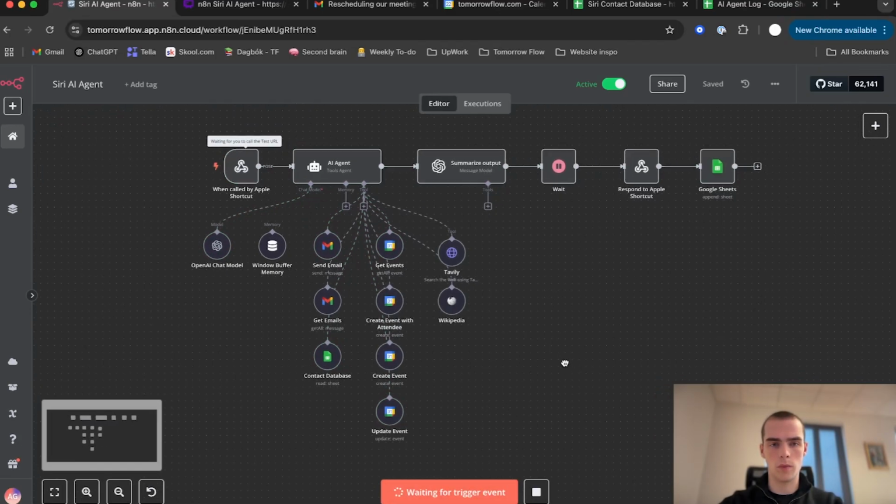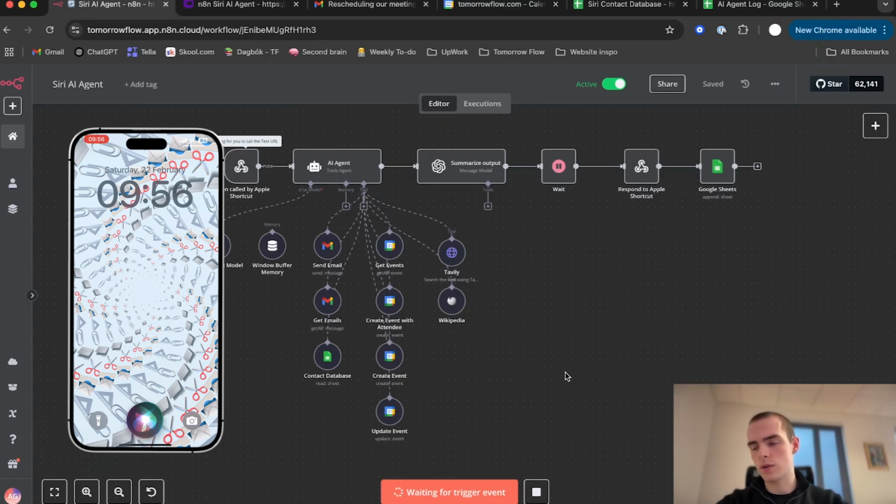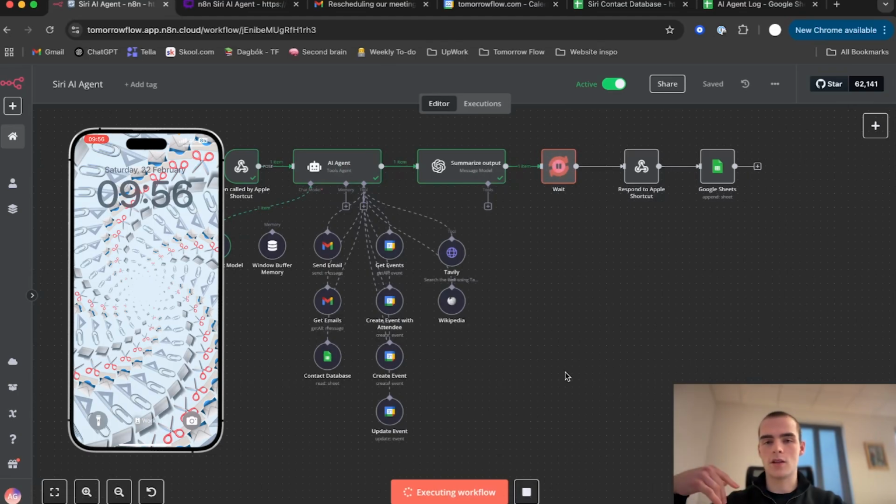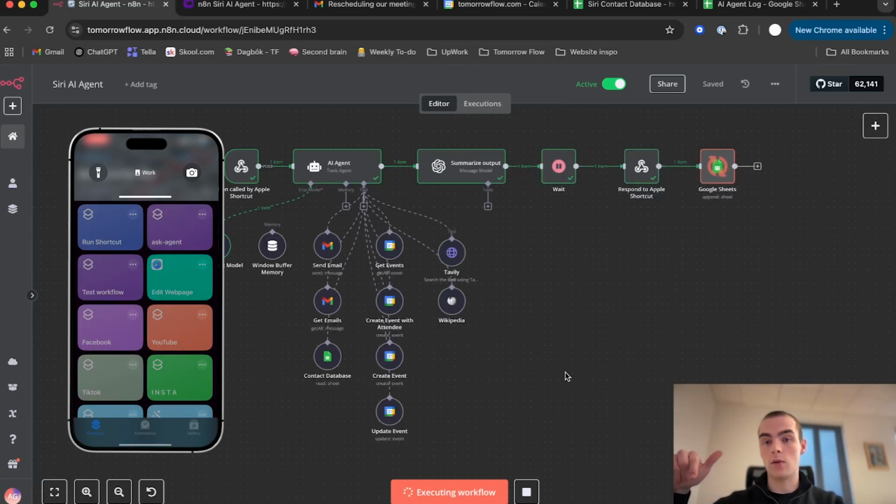Hey Siri, ask agent. What's the text? Tell me a joke. Thanks. Of course. Okay, so now the chat has ended and it's waiting for 10 seconds. I'll just add that manually, but it should open the shortcut app by itself right now.